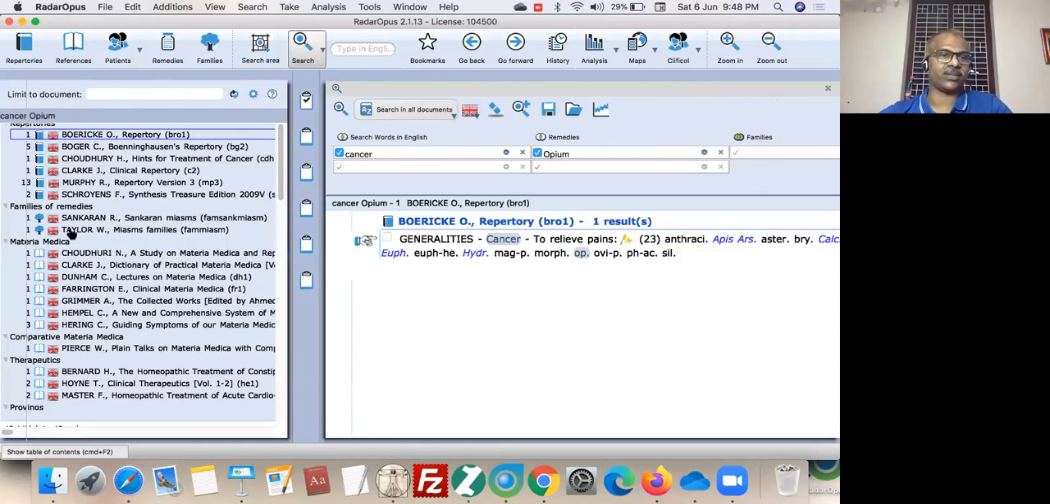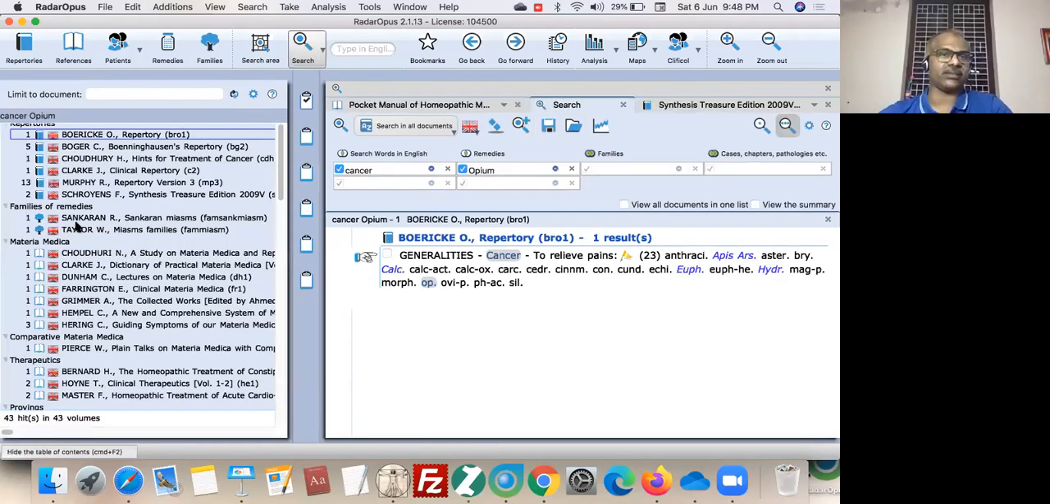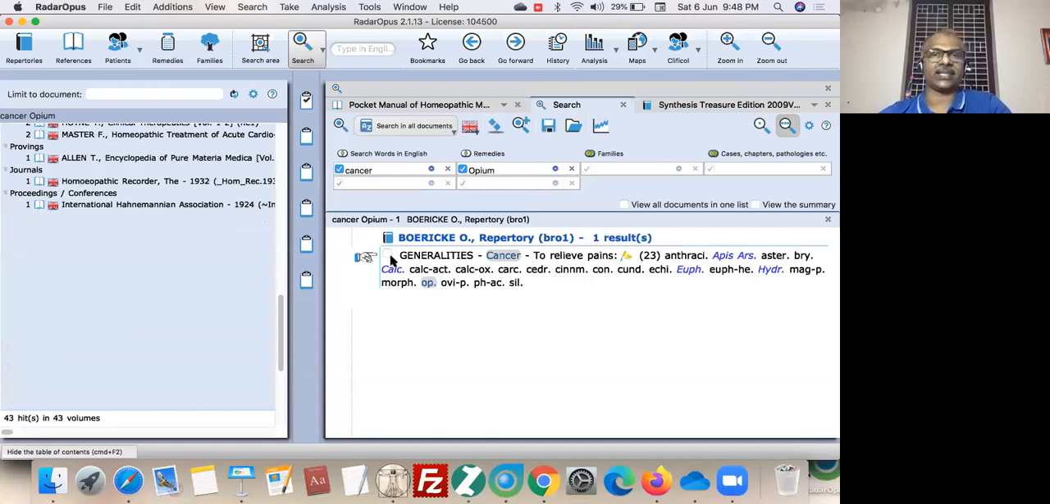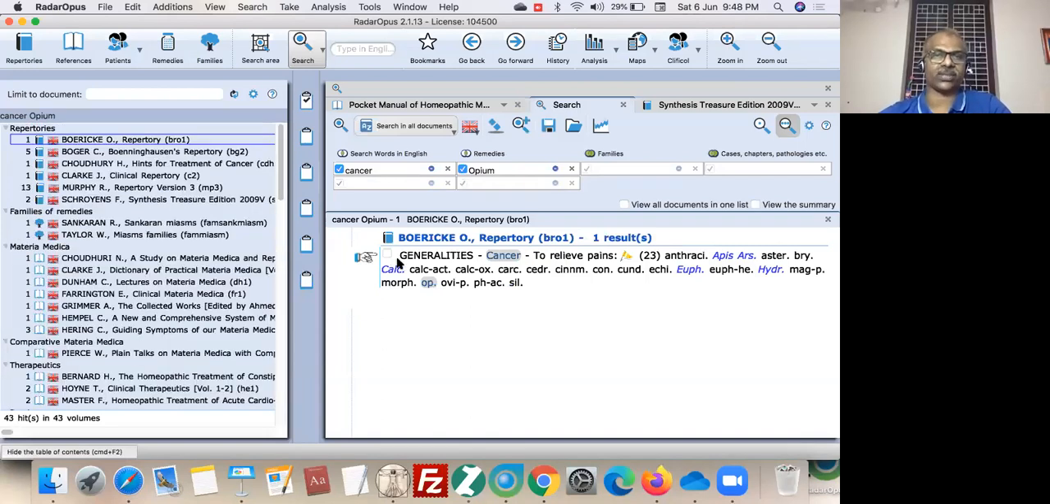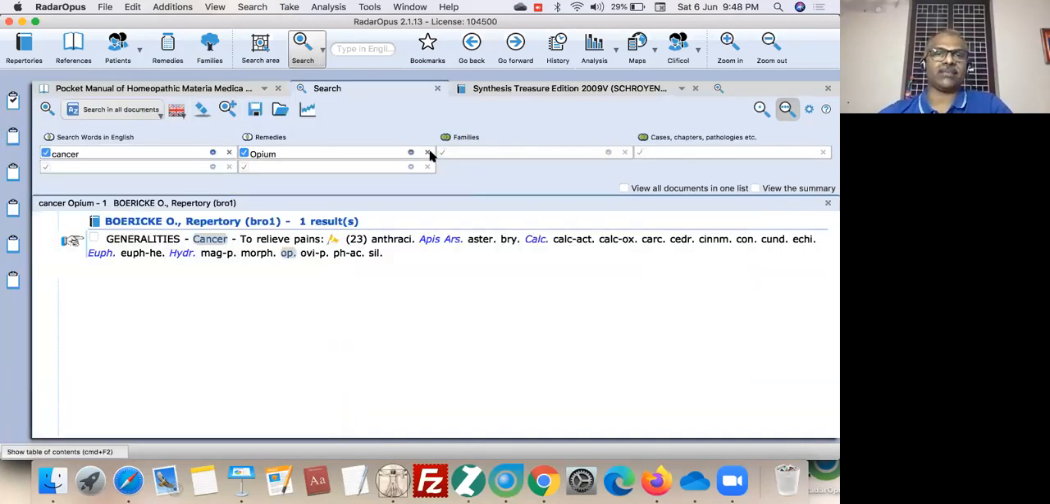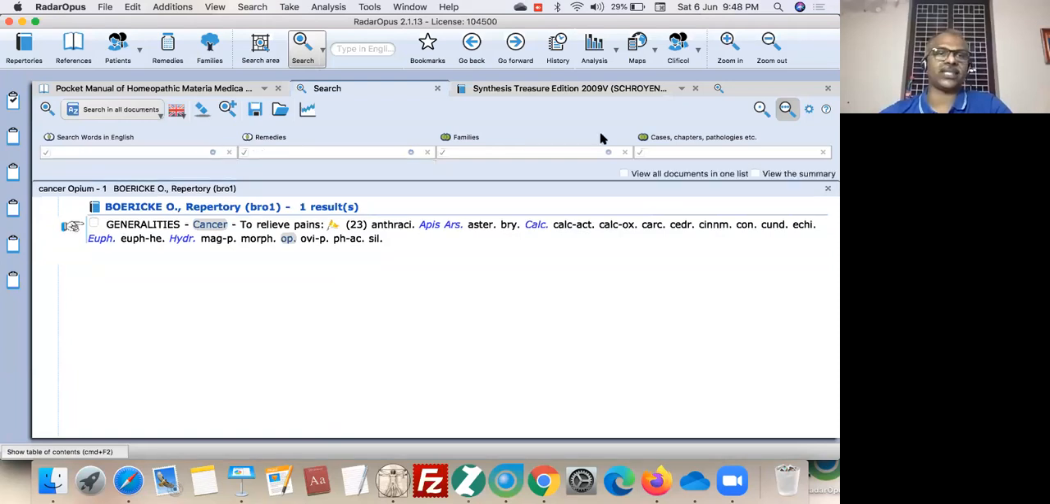So you will get the index on the left side that contains the rubric and also the literature, organon, materia medica, whatever it may be, the word cancer and opium. And similarly, you can study about the families also. Suppose if you want to study about any particular family, for example, the Loganiaceae family, you can type Loganiaceae. You can search. And there are a lot of cases that are also given in the RadarOpus.